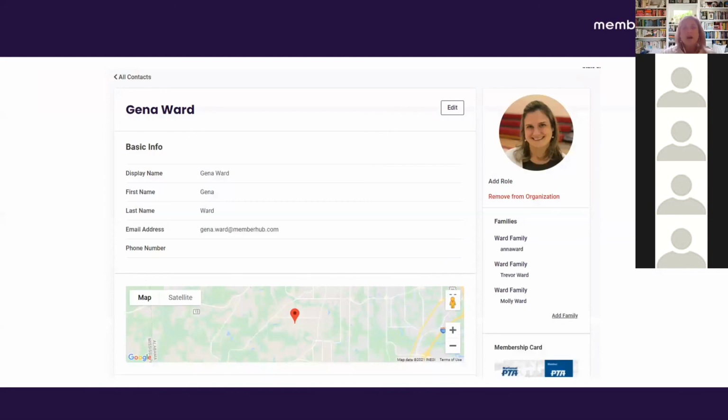So this is what the contact looks like. Each person has their own profile. They can click the little person icon right after they log in, and they would be able to see this as well for themselves. Site admin can see a full view of the contact with all of their information. As a site admin, you can edit that. You can remove them from the organization. You can add more roles.